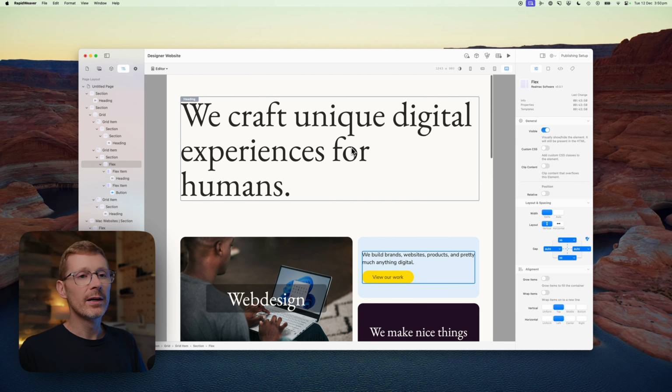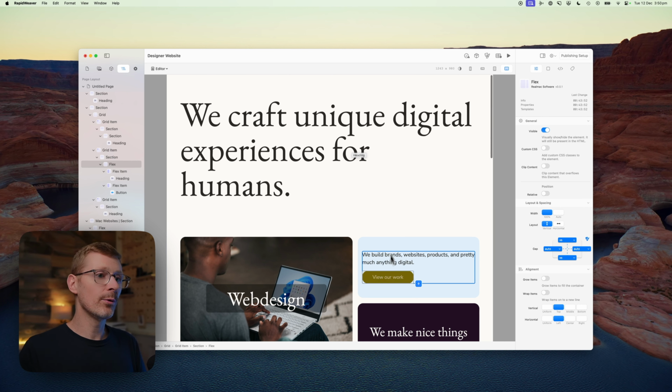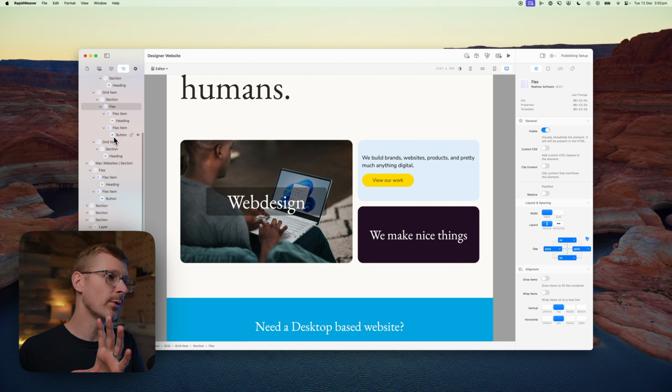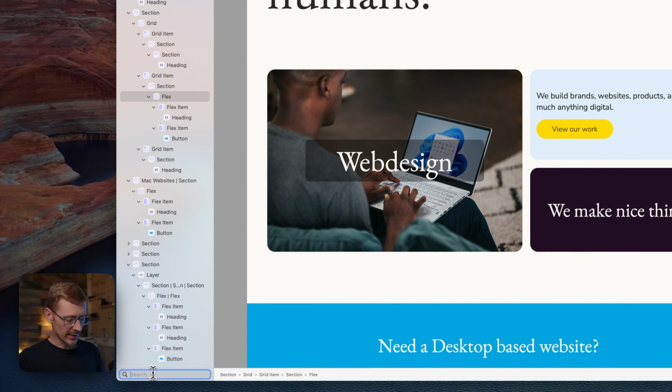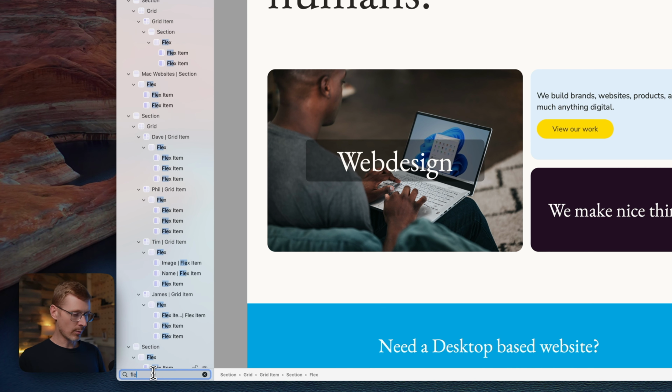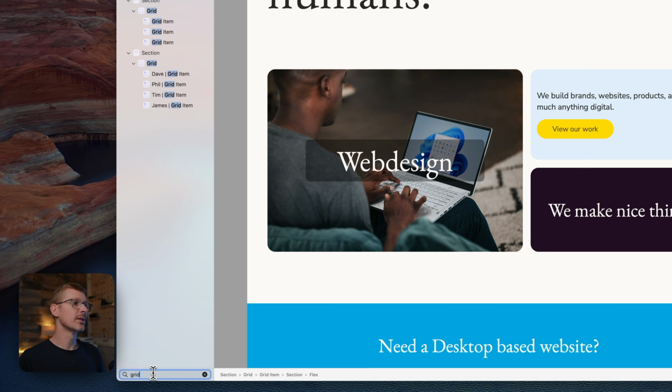And don't forget, we also have search. So there's a button here, and I know the button's there, but we can pretend that I didn't, but I can just start typing here and it highlights all the buttons for me. Or maybe I want to pick a flex item, or we want to find all the grid items. Then I can quickly do that and narrow that down.